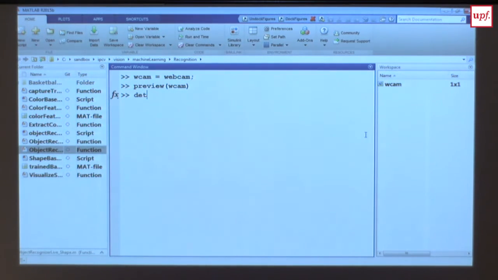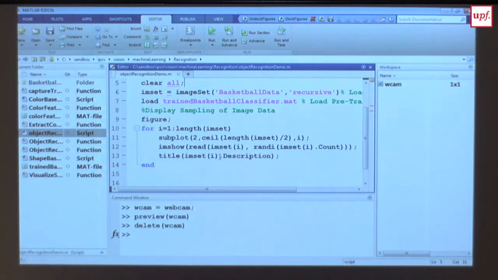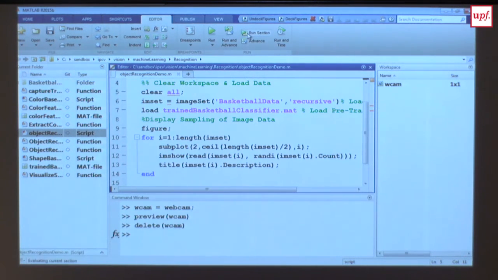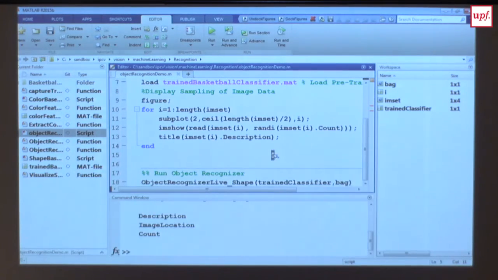So let's delete the webcam object for now. And this is basically how the demo is going to look in a couple of minutes. So I'm going to show you the end result for a second. Basically I have a lot of training data, and I'll show you how that training data looks. Here's just a quick inspection of the data. And I have trained a classifier to distinguish between these 4 objects.